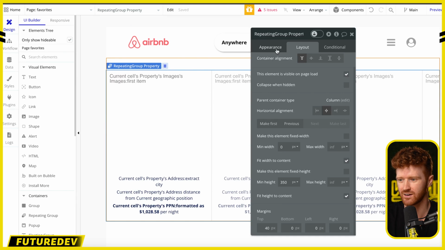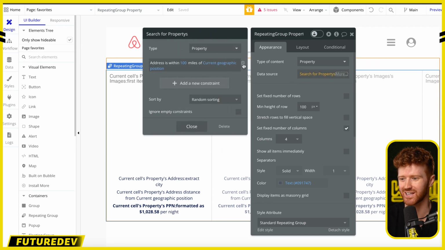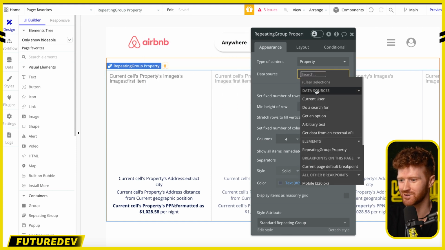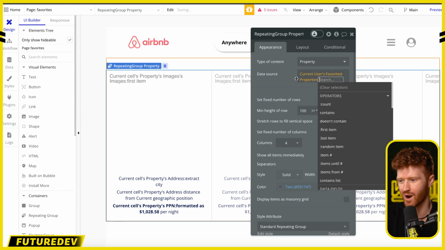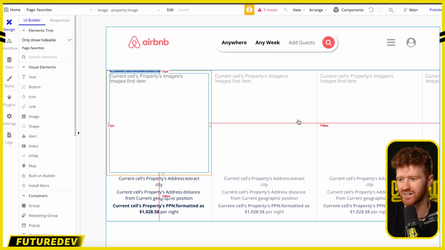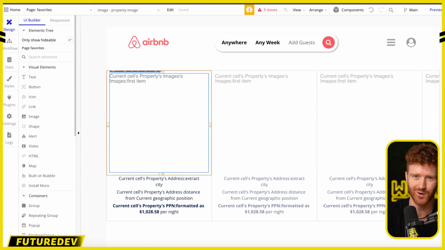Let's come to our parent. We'll come to appearance and look at the data that's displaying. Right now, it has the type of content of property, which is exactly what we want. We literally are only going to change one single thing, and it's getting rid of this search. And we're simply going to get the current user's favorited properties. That's it. That's all we had to change. And now these are all going to display the favorited properties and the information associated with that property from the user. I know, crazy, but that's just the game of no-code development. You can do stuff like that. It makes it so much easier.